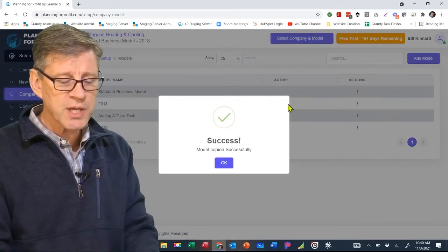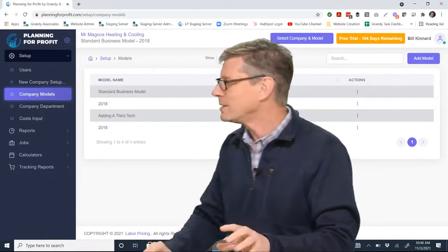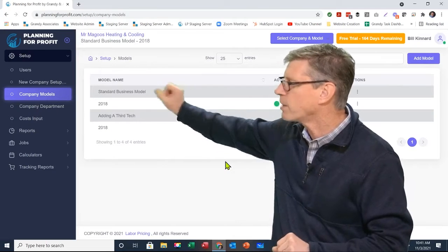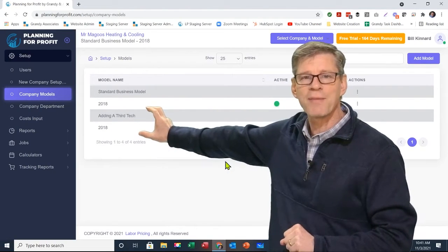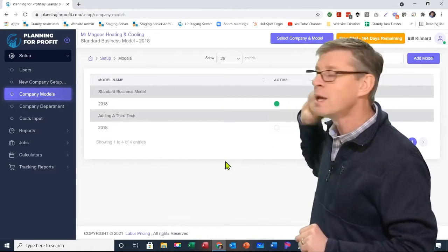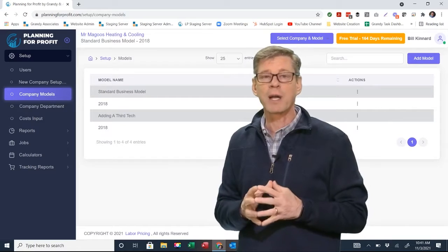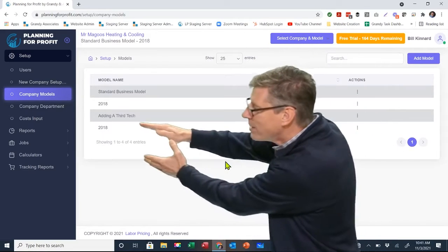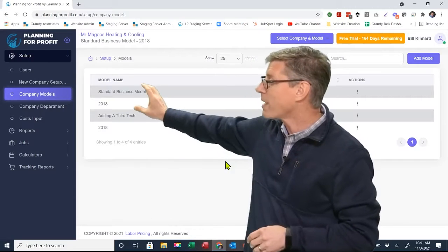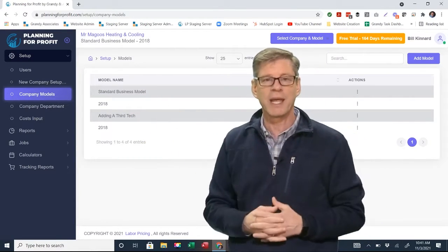Once you acknowledge the success button, we've now added another copy of the same thing. We've got the standard business model here for 2018. We also have a model called adding a third tech, also for 2018. So it's two duplicate copies of our company. Anything you do in this new copy will not impact your standard business model at all. You can play the games here and not have to worry about creating any issues.